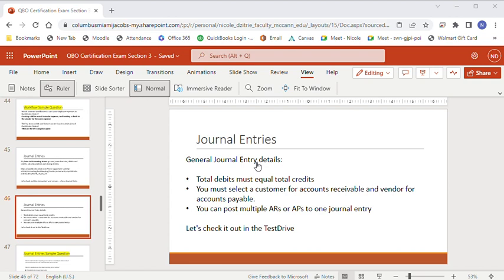I'm trying one more time to see if this works. I wanted to show you the journal entry, but it doesn't look like it's going to work. So take my word for it, or go into the test drive and check it out for yourself. If you try to just put an accounts receivable in there and push save, it'll stop you.